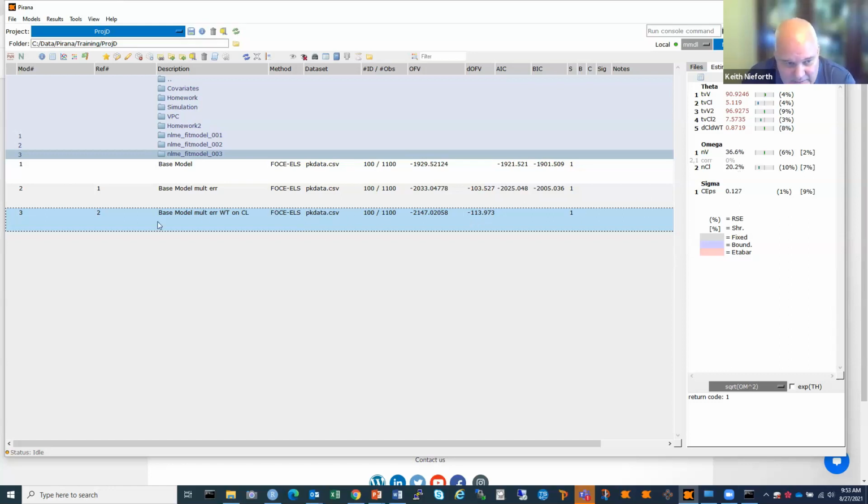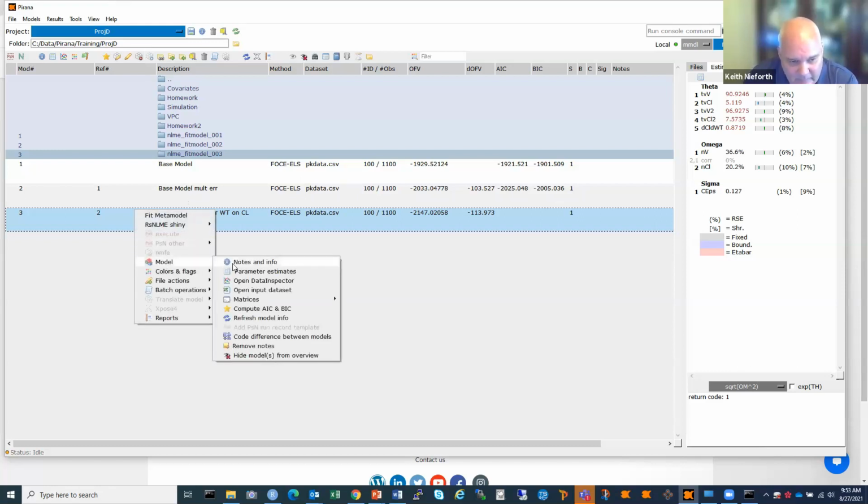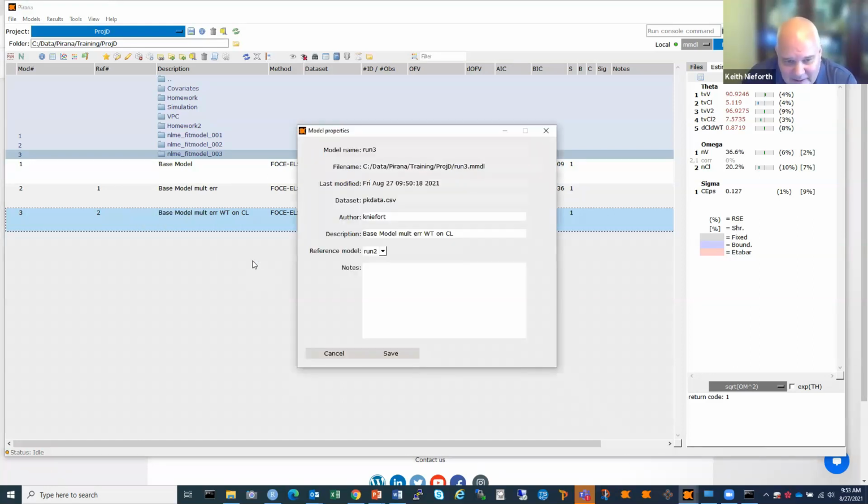The objective function. So here, the reference model is 2, which is our base model. That's correct. By default, when you use the model duplicate, the model that you duplicate from is going to be treated as your reference model. You can always go into Piranha and change it. There's this notes and info. Again, I know I'm touching on just random things in Piranha. Just explore it. It's pretty intuitive. Here you could change that reference model.